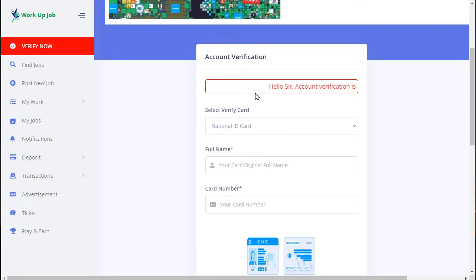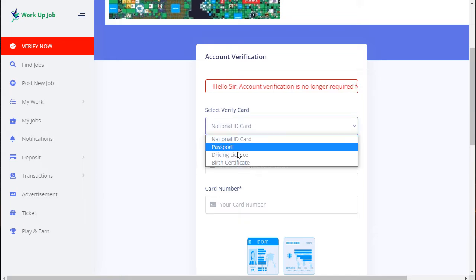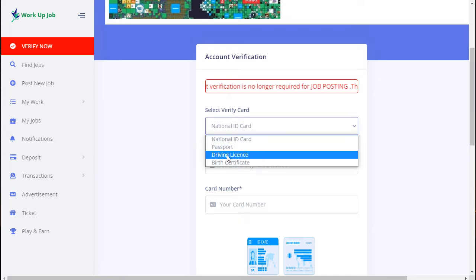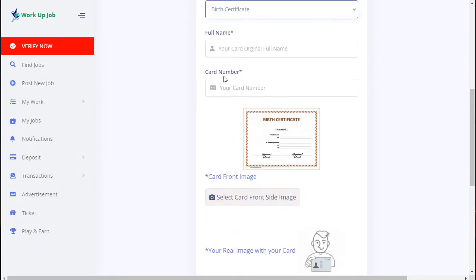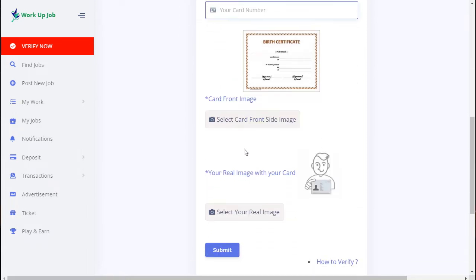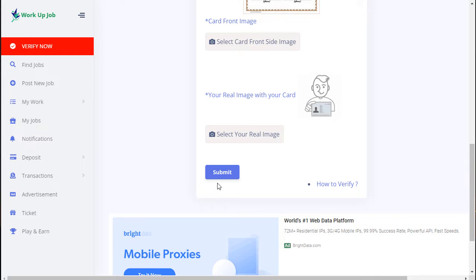First, this one is for verified users: identity passport, driving license, and date of birth certificate. This one already shows it: just enter your ID number and information, upload, and submit, and your account is automatically verified. And this one is for finding a job.